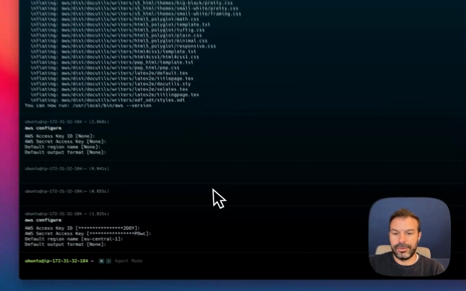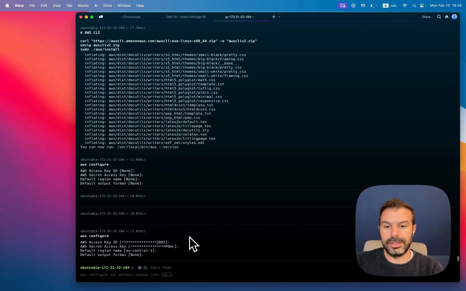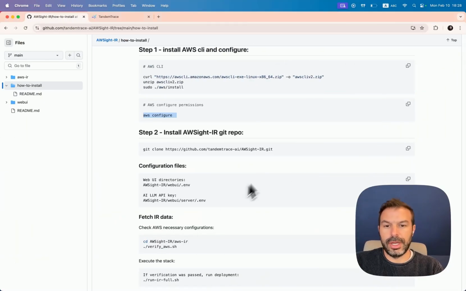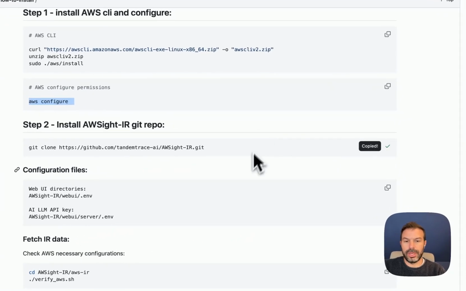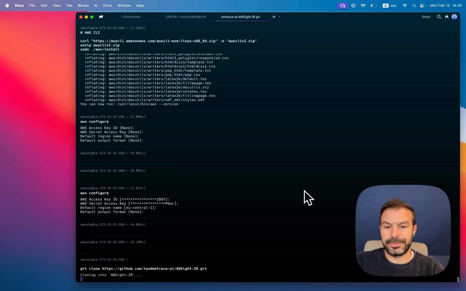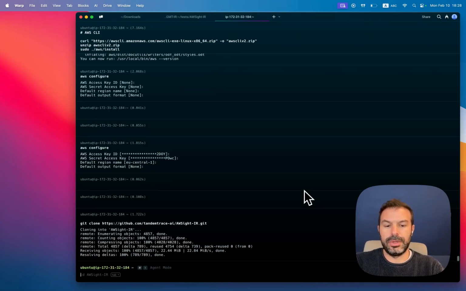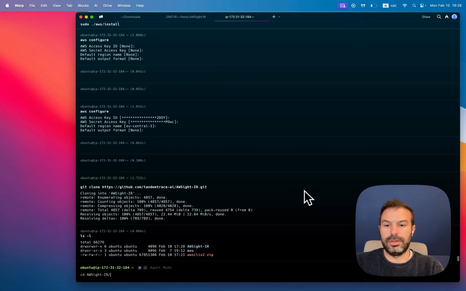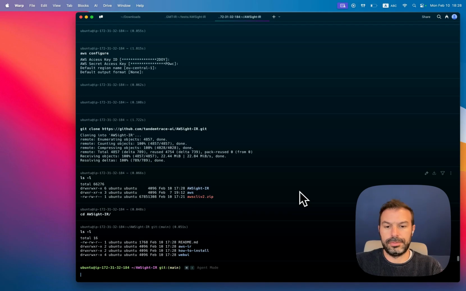As you can see, our AWS CLI is configured and we can access the environment, and we'll test it very soon. The next step is to clone our repository so we can start working on this project. All you need to do is just clone it. All the files will be downloaded to your VM and you can start using it.